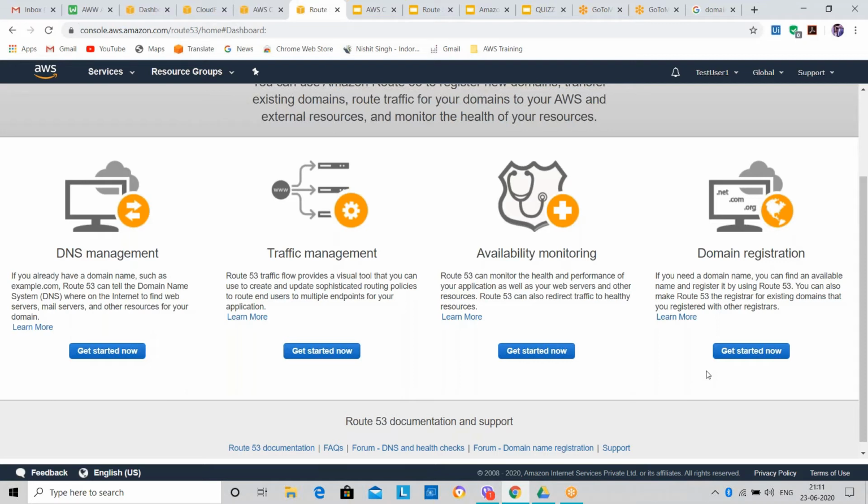Yesterday I showed you that you can host your own website. Today I've shown you how you can register the domain. Now we have this DNS management left with us. So now I'll show you how you can create the DNS hosted zone, record sets and all. If you get any project for website hosting, you can do that easily. Till now, what we have seen is that you can easily host any web application or website on AWS.